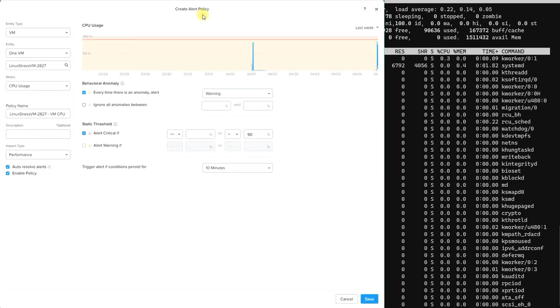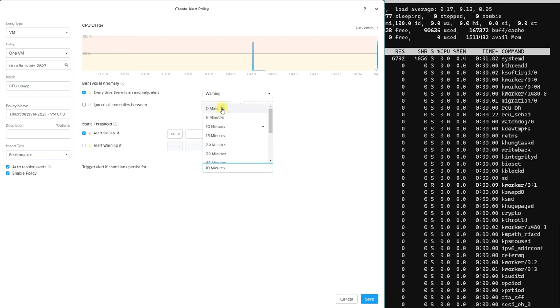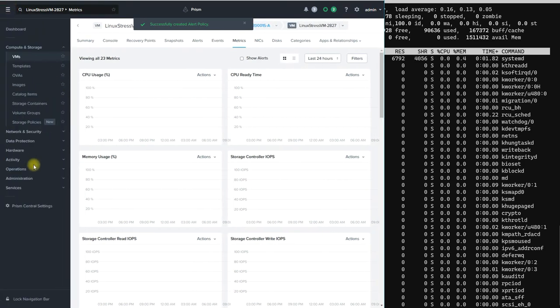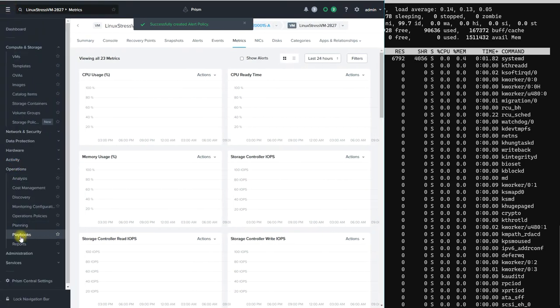On this create alert policy, I will create the alert policy that I need. Important, this policy name. I will set the trigger to 50%. As soon as I reach this, it should create this alert and it should do it immediately. I click save.